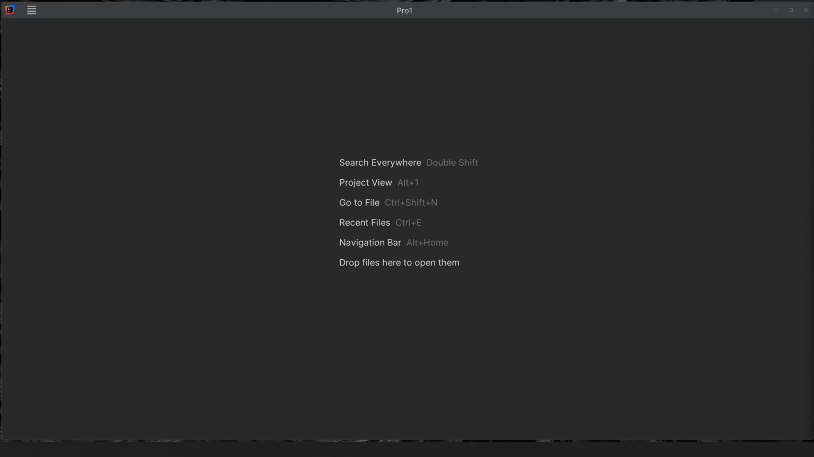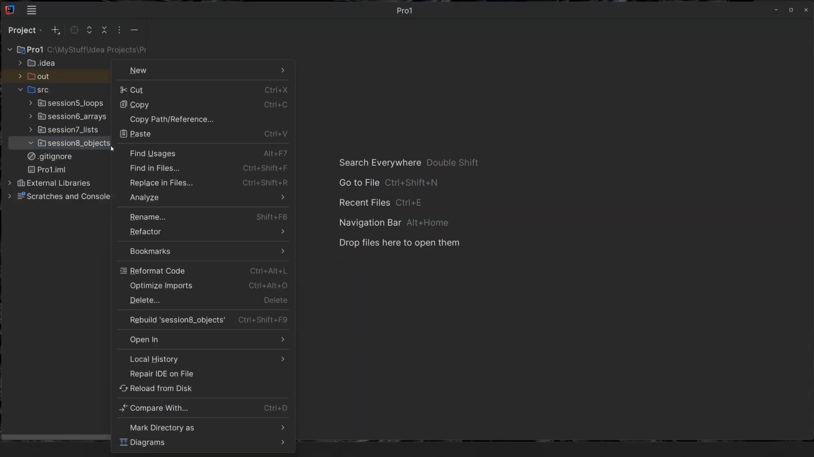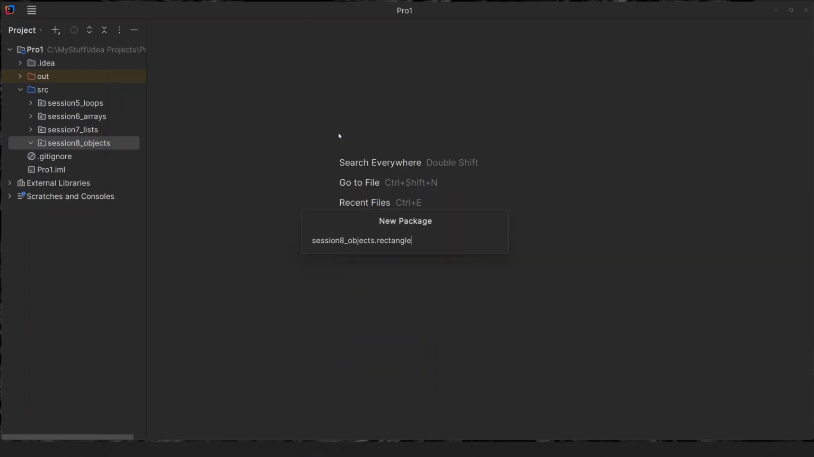Hello. This time we take a look at objects from the Java point of view. I have IntelliJ open here. You can see some packages from other examples. But let's first create a new package for this example. Packages are a good way to organize and structure your code.